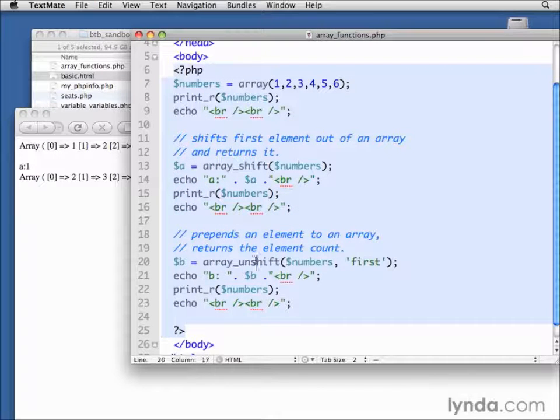It's the same thing. What we're going to do is call array unshift on numbers and provide it with the element that we want it to unshift, right? To do the reverse. So in this case, it'll put it back or push it onto the front of it. Now I'm also catching what that returns in the variable b. And what it's going to return is the element count. It's going to let us know how many elements are in there altogether.